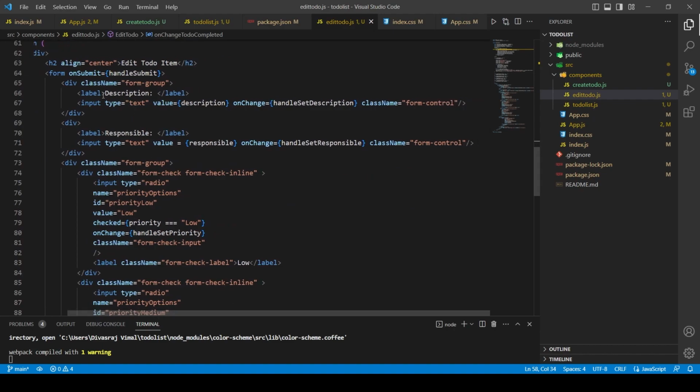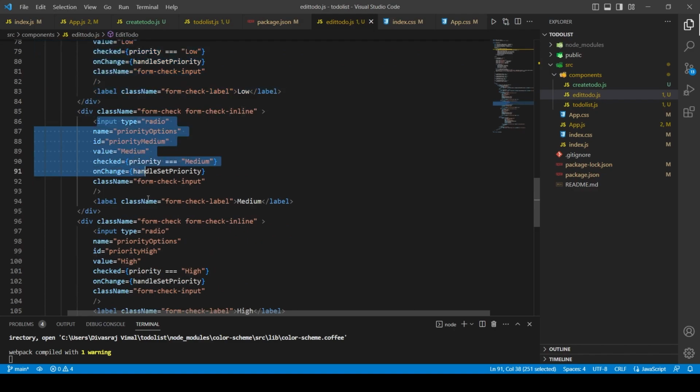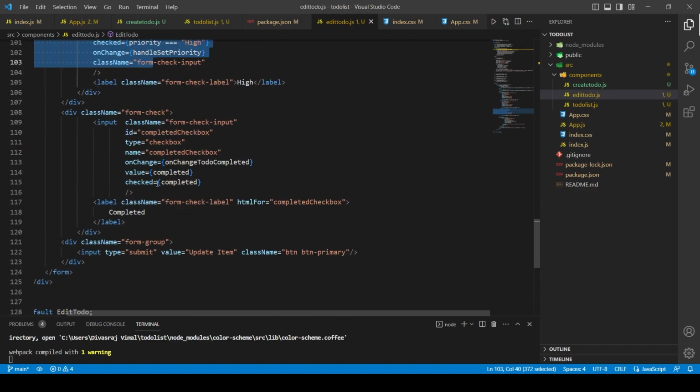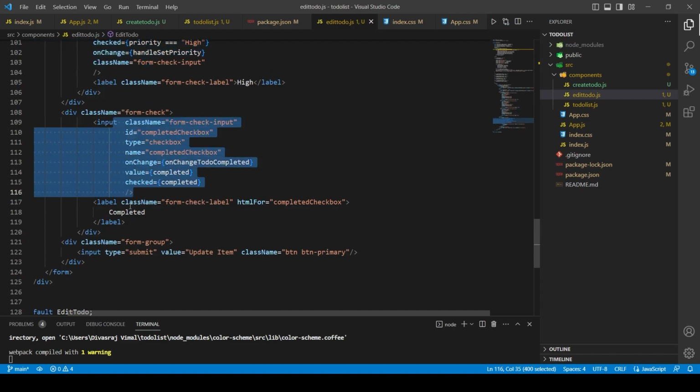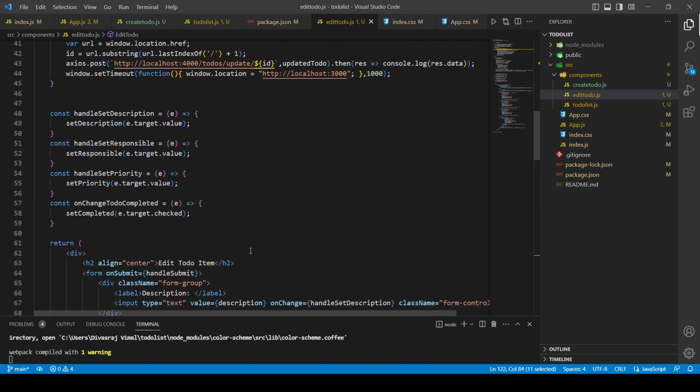And if you go right, we have an input for description, we have an input for responsible. We have a form group for radio buttons. These are all three radio buttons: low, medium, and high priority. And after that we have a completed checkbox. So here is a checkbox. And after that we have a submit button. So it's of type submit, value is update item, button class name is button primary. Okay, so this is what our edit to do item looks like.